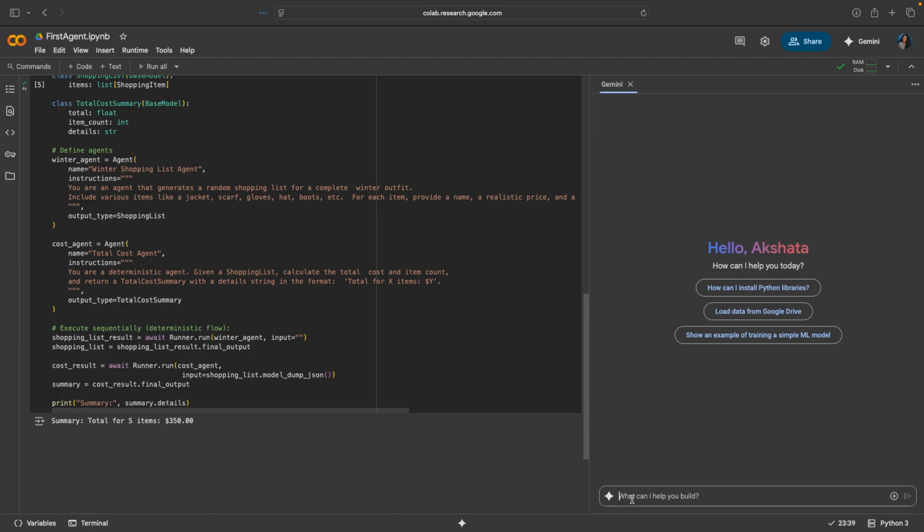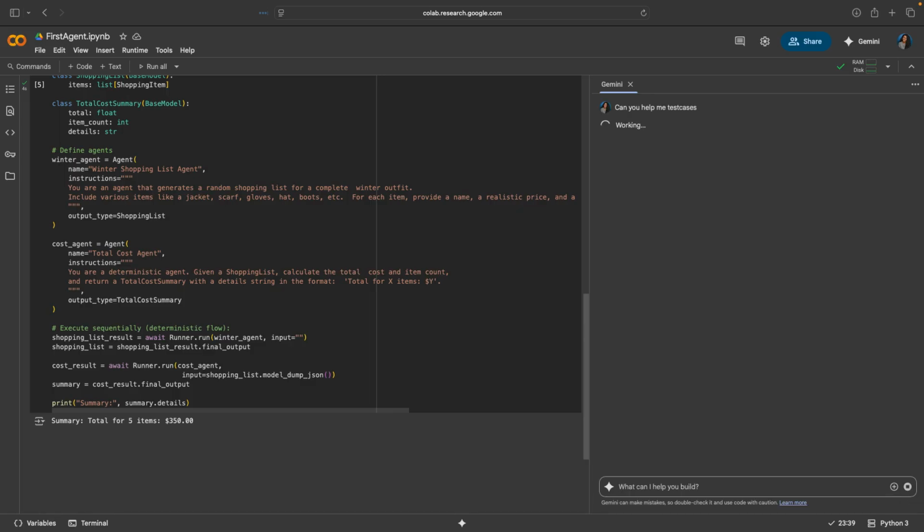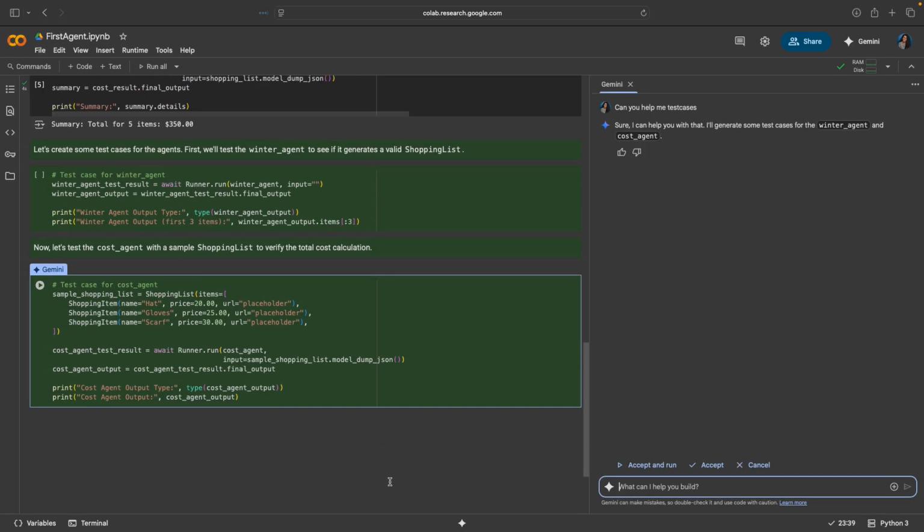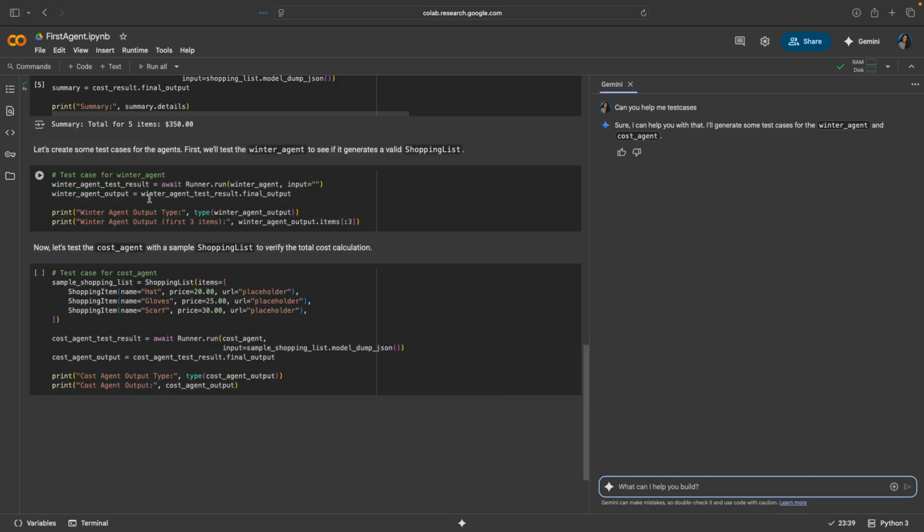Okay, so once this is done, you can also ask Gemini to help you with some test cases. Alrighty, it's working. And if you have used Cursor before, or if you have not, it works in a similar fashion, and it has generated some test cases. It's asking you if you want to accept it. Yes, let's accept it. This is for the first agent, the winter agent, and this is for the second agent. So let me just go ahead and test the agent.